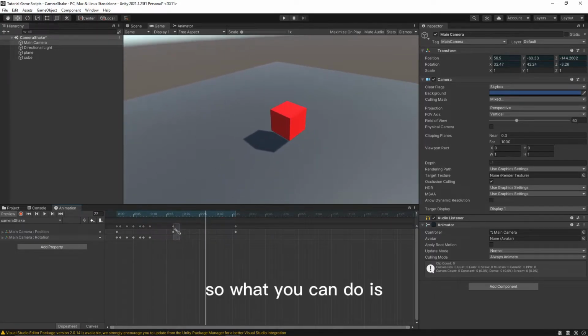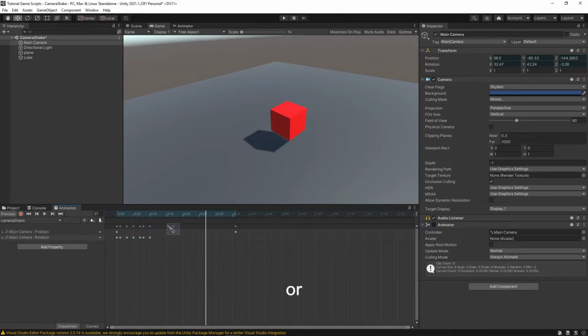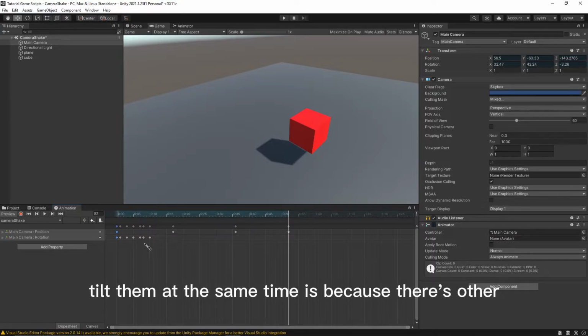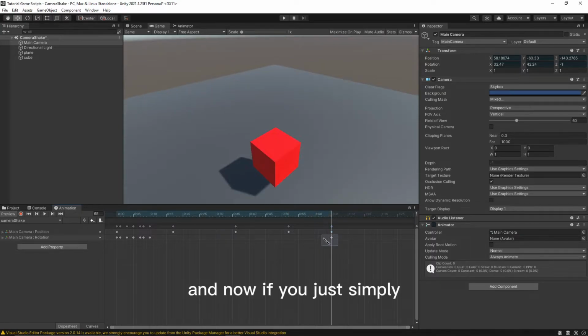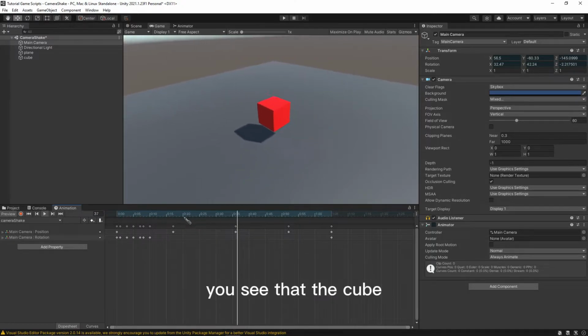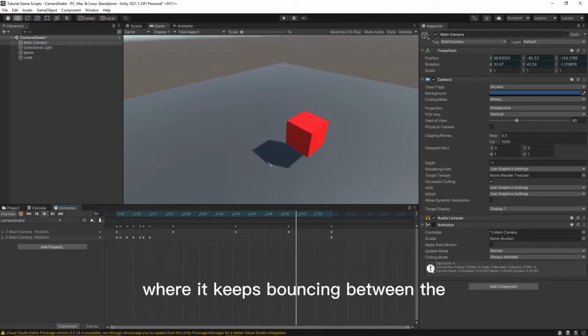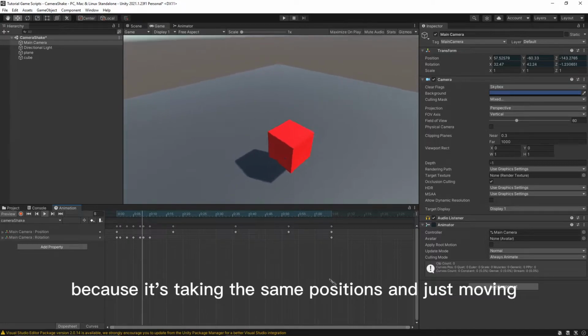So what you can do is copy the first 2 keyframes, so like this, or do it like this, and select it like that. The reason that you can't select the 2 of them at the same time is because there's other keyframes in the middle. And now if you just simply try to play this, you'll see that the animation moves in a smooth line where it keeps bouncing between the different positions, because it's taking the same positions and just moving in between them.